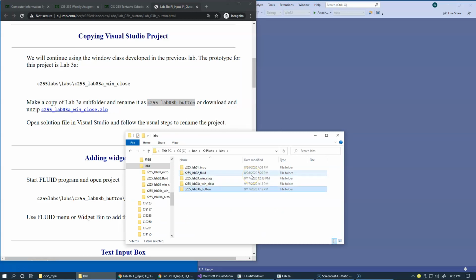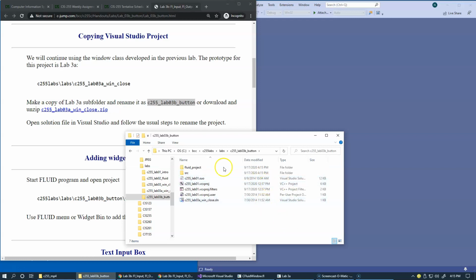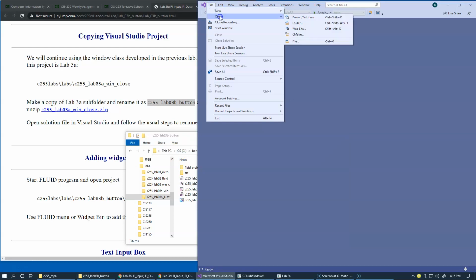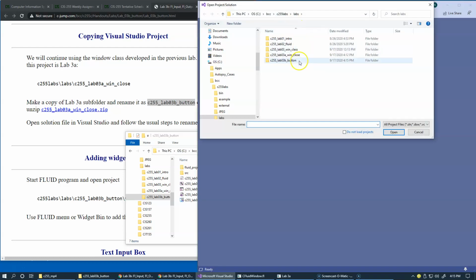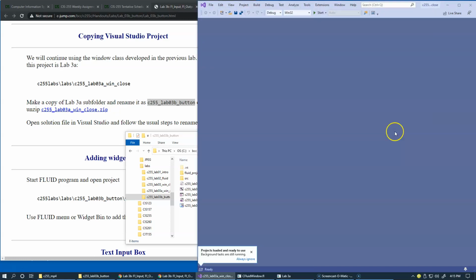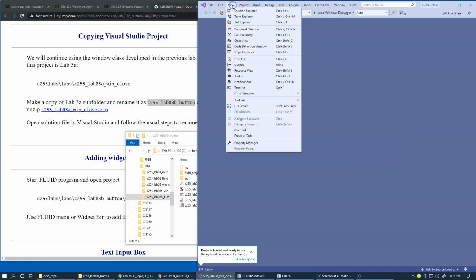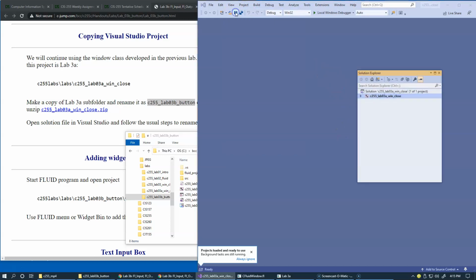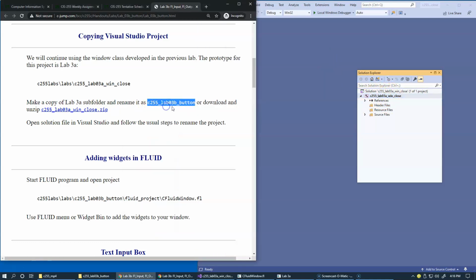So this will be 3B button. I will go ahead and open this project in Visual Studio. Open project. So that's 3B. And open the solution file, which is still named as the previous laboratory. So the first step to complete this copy is to open Solution Explorer and rename the remaining parts. So we're going to use this 3B button and rename.